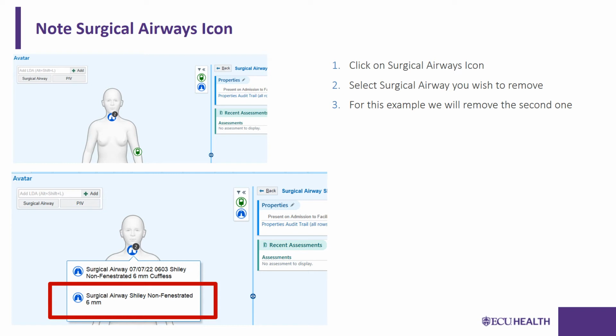Typically, most of the time, the reason why this happens is it could be a previous or prior admission. It could be that another provider placed in the surgical airway as well, in addition to respiratory. It could be that no one's ever updated the LDA avatar, but regardless, we need to clean up on what is current in this admission.